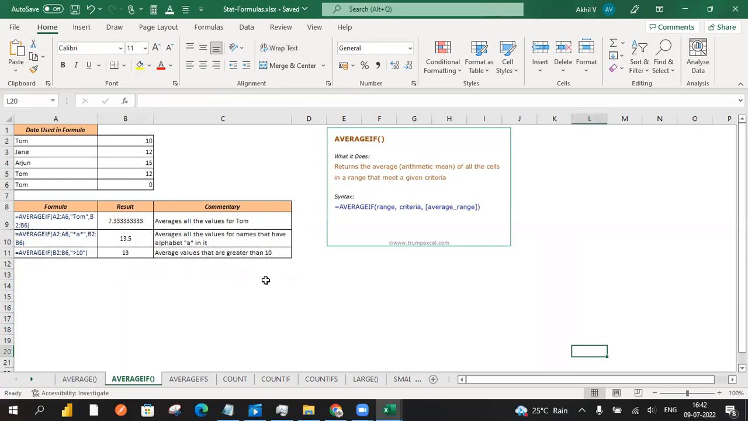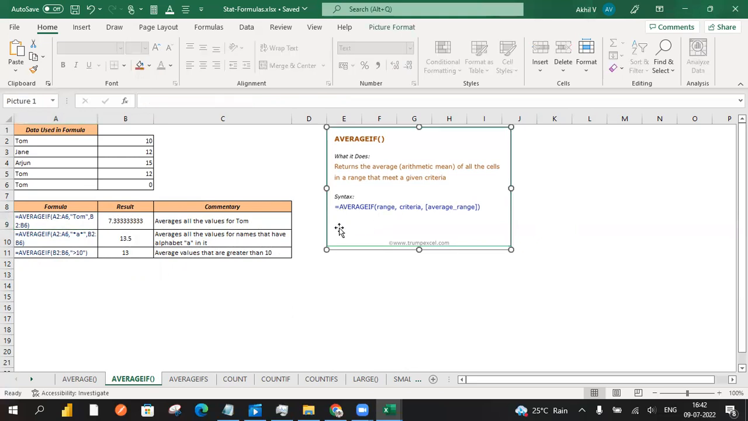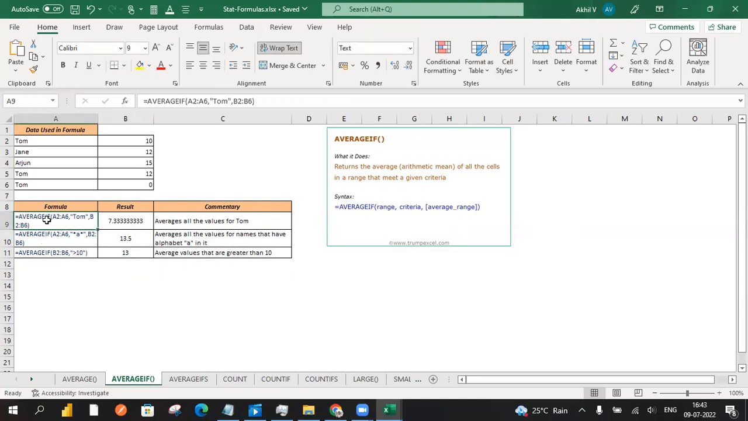Similarly, we have something called average if. The basic difference between average and average if is that average returns the arithmetic mean, but here we specify some criteria with respect to the average. By the given range, we specify a criteria. This is a very simple syntax for average if. Taking some range, A2 to A6, we specify the criteria as Tom.